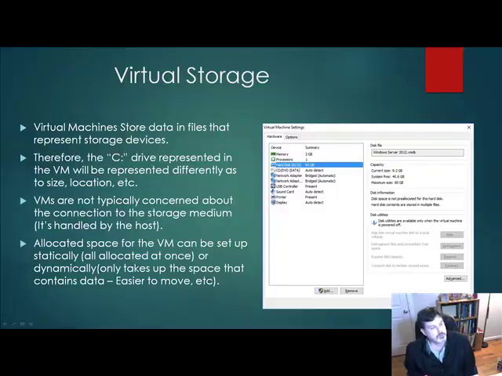The other option is to set it up as dynamic, which will only be allowed to use the space that contains data. That makes the virtual machine much easier to move, because in actuality it's only going to be as big as the current amount of data stored on the device. So by default, particularly in VMware Player, this will be a dynamic drive that's set up.